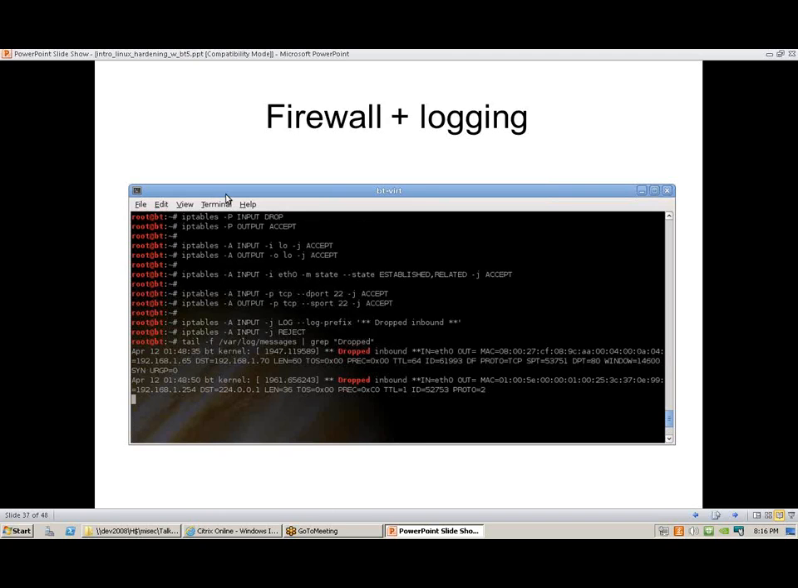I'm actually grepping on dropped, so I'm just seeing the log entries for this. And you can see where it's the other box trying to connect in on port 80 and dropping the connection. So if you start this in the background, you can see somebody trying to get into your box. You start this up and run it on the side. You can also DoS yourself, yeah.